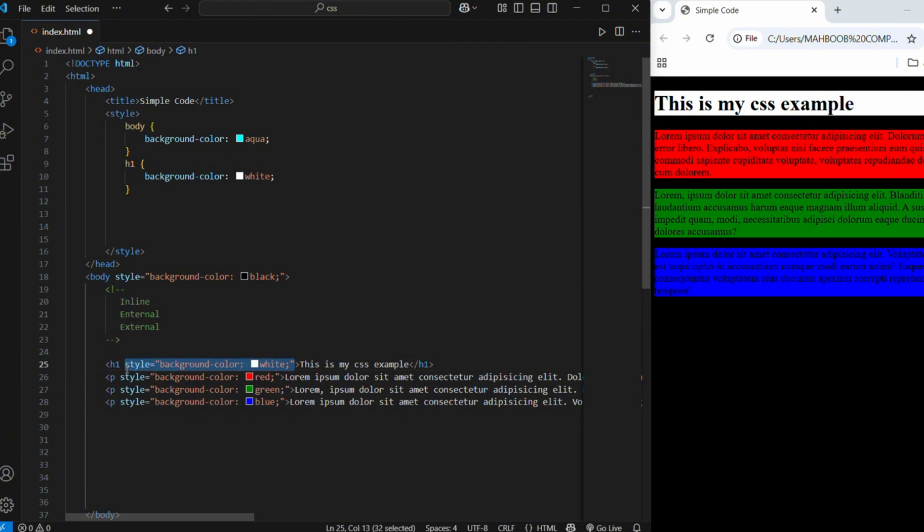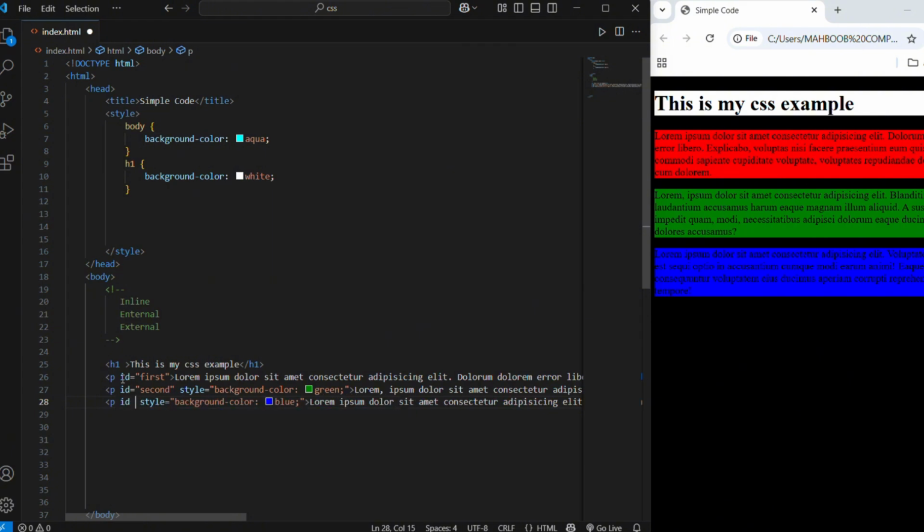I don't need this, and also I don't need this because I specified it at the top. And now I need something else, like ID. I want to use an ID for the first paragraph, another ID for the second, and another for the third. And I don't need this because I want to use CSS in another way, an internal way.